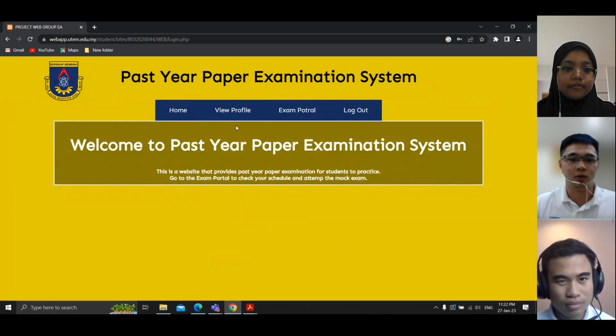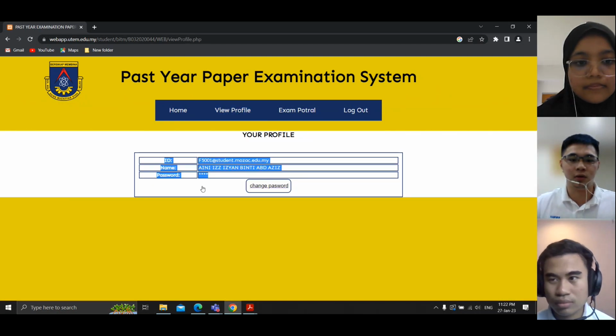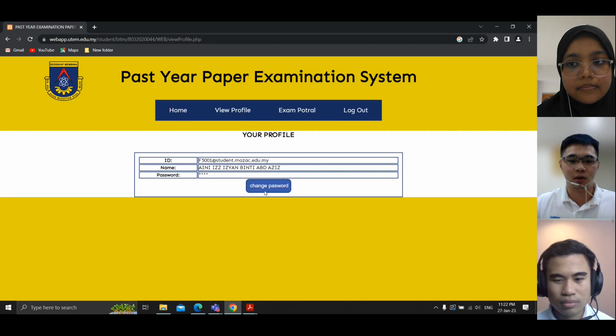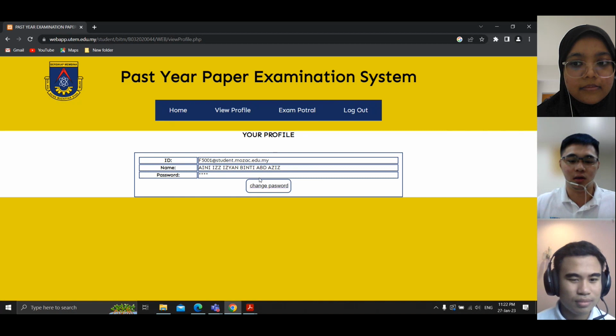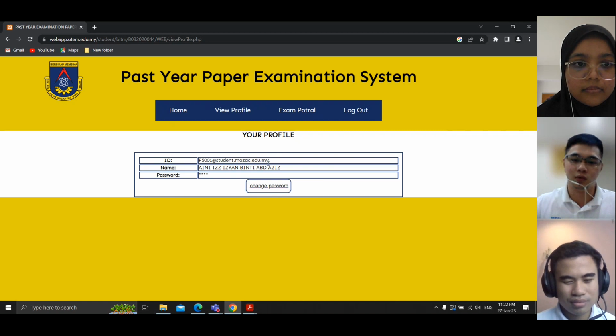At first we go to the view profile. Here everything is read only. Then we click change password. This page is used for the student or the teacher to change the password. This is the concept: the student or teacher needs to do the activation.